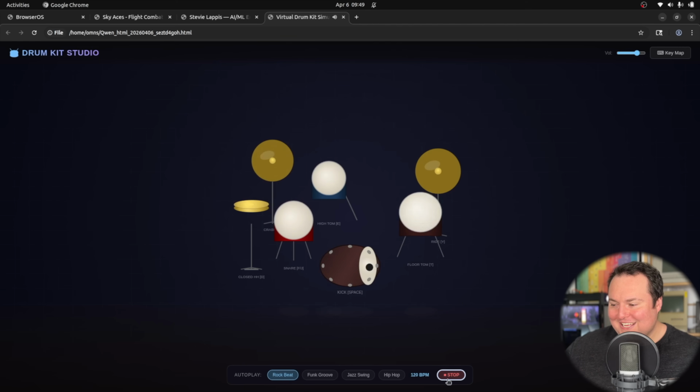All right. Now let's try our funk groove. It needs one of those, like, interesting effect too on the cymbal. Okay, jazz swing.